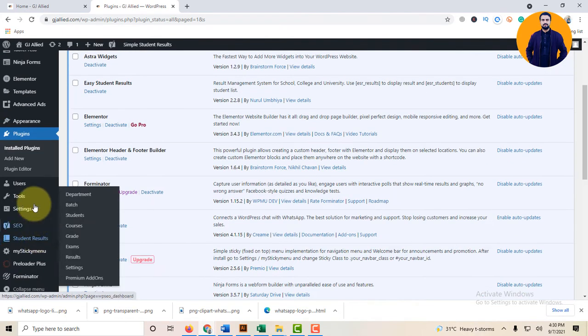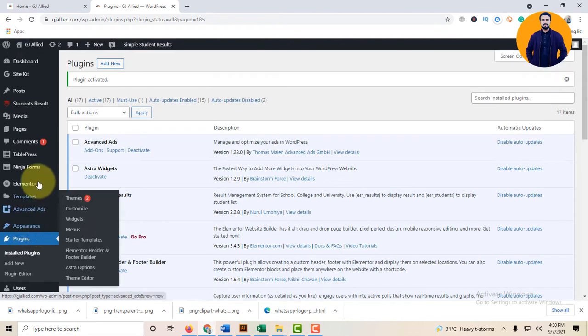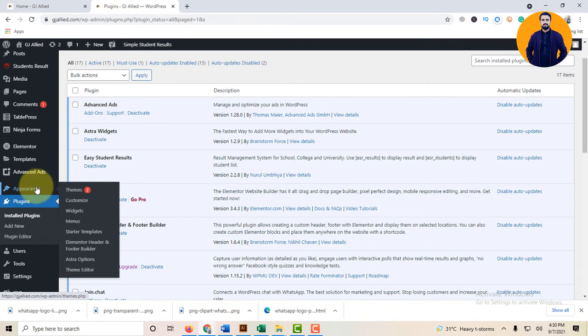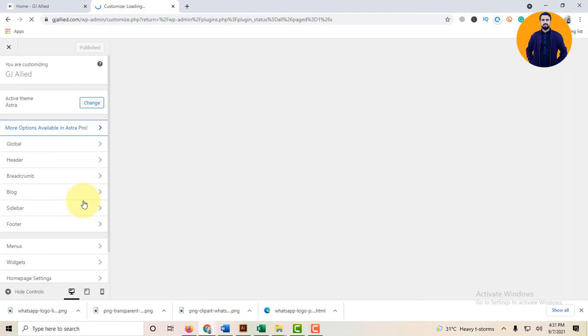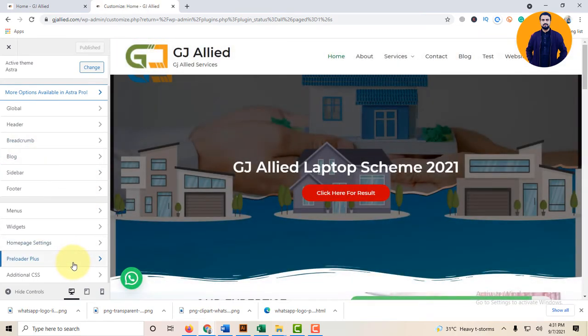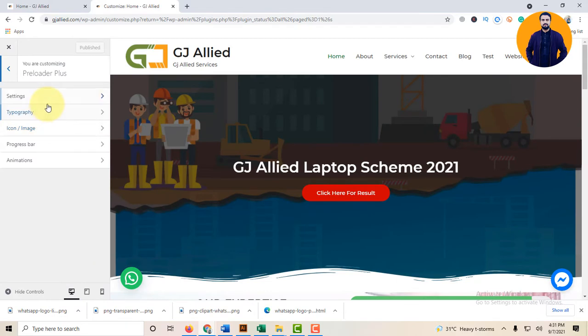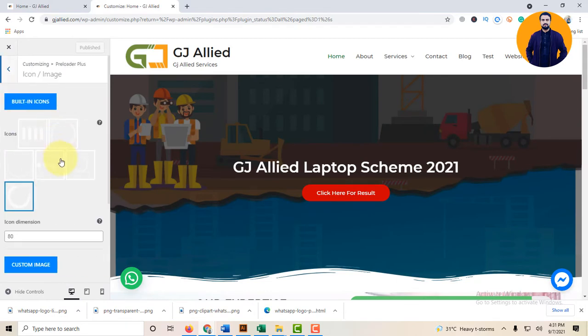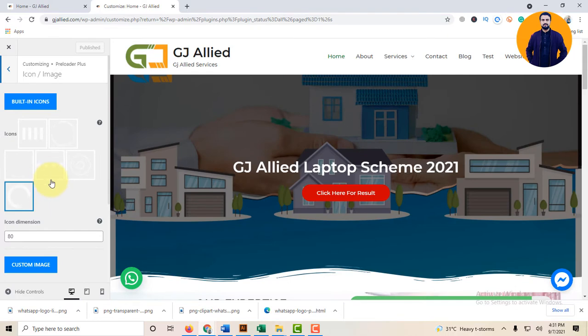Now go to your appearance and customize option. And here is the option Preloader Plus. Click on the Preloader Plus option, click on the icon and select the design you want.